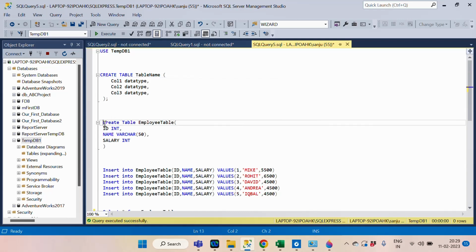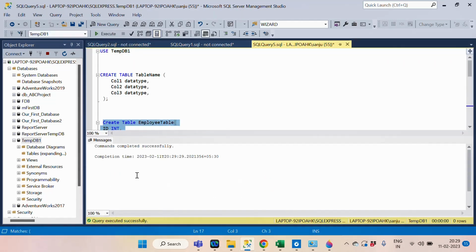So now let's take a practical example. I am taking the employee table, that is the table name, create table, table name here, and inside the parenthesis my column names are id, and the data type is integer, and then the next is name, salary. Okay, so let's see how to create this one. Execute this one. So my command completed successfully.